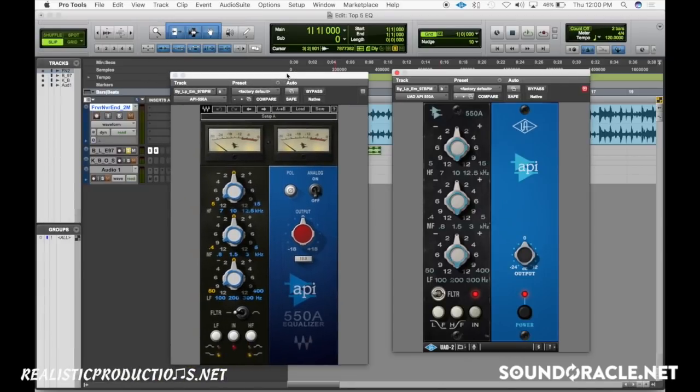We talked about the Neve 1073 having a silky smooth low end. The API 550A and 550B have pristine top ends.